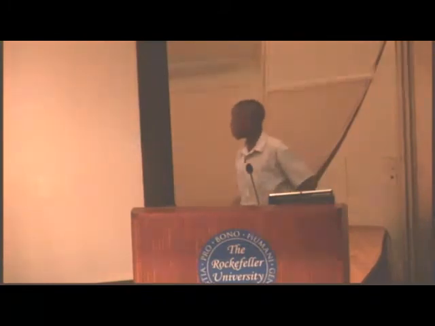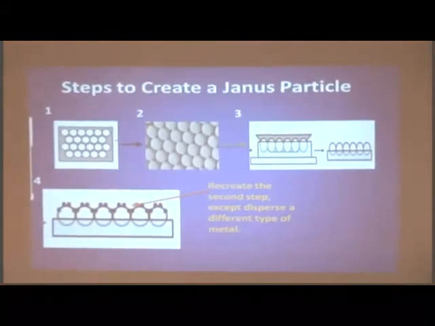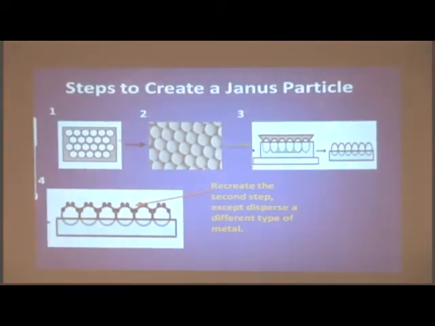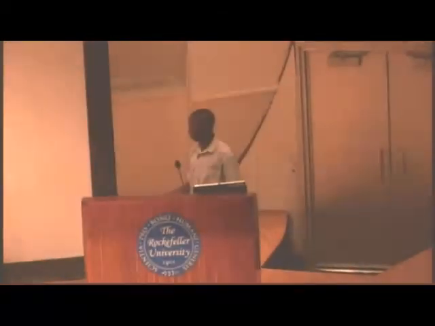Now we have to recreate step number two. This time, we're going to put it back into the TED pellet, and this time we're going to add a different type of metallic material. Let's say it's copper. So let's say these little things right here, that's all copper. And on the bottom, that's gold.